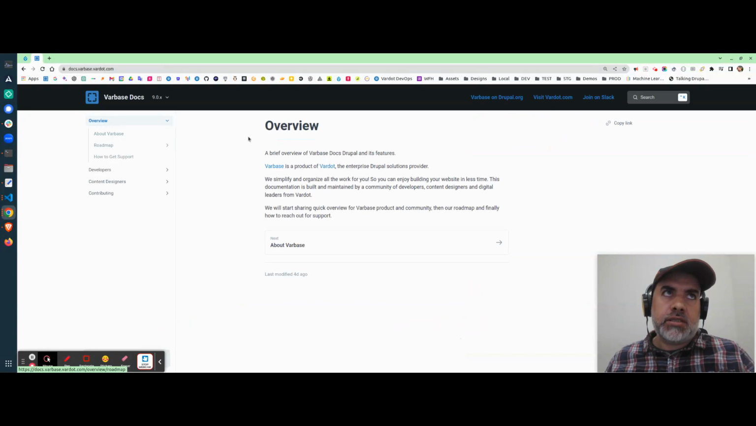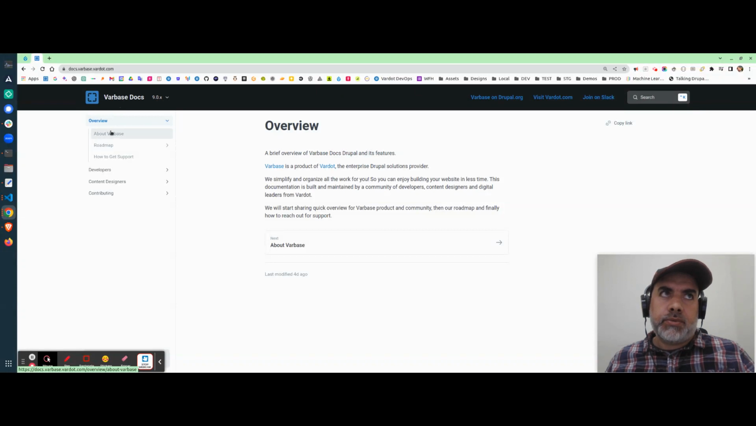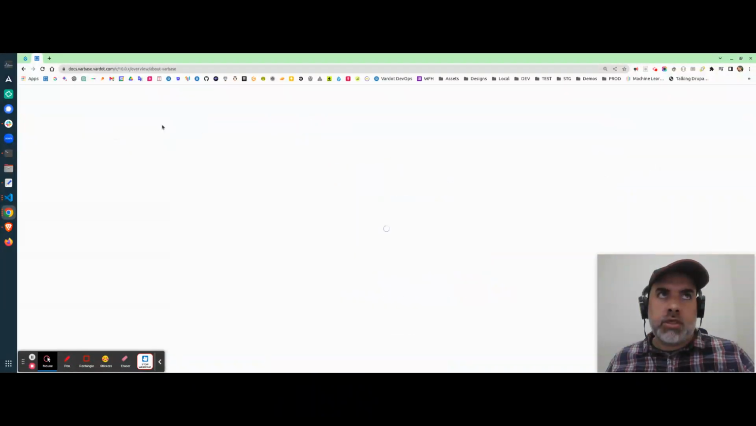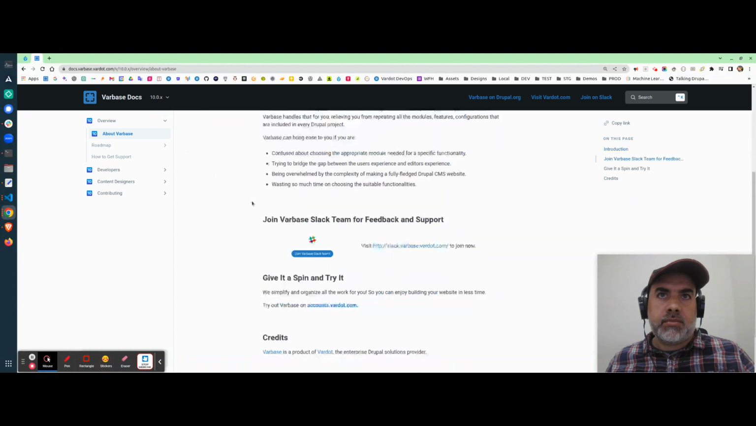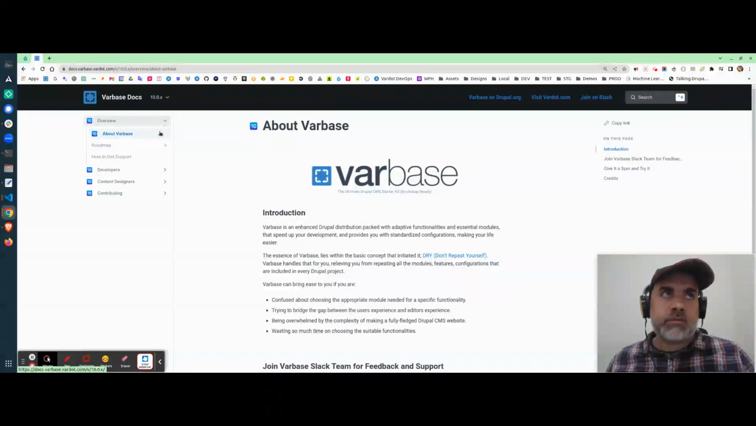For the documentation, we made another change. So now when you go to docs.varbase.vardot.com, you will notice the 9.0.x next to Varbase Docs. So, for example, if you are on the page about Varbase, you can switch to 10 and the things will be changed for the 10 version.